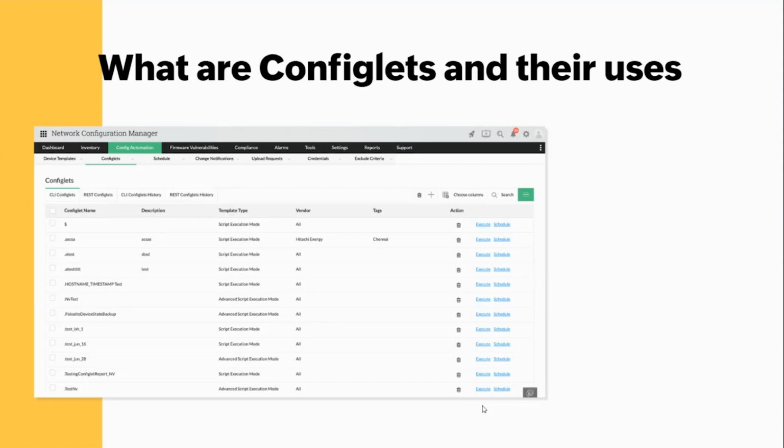So configlets are mainly used for troubleshooting faulty devices and fixing them remotely by executing commands. Also, it will help you to push new configurations or change the configuration on multiple network devices.